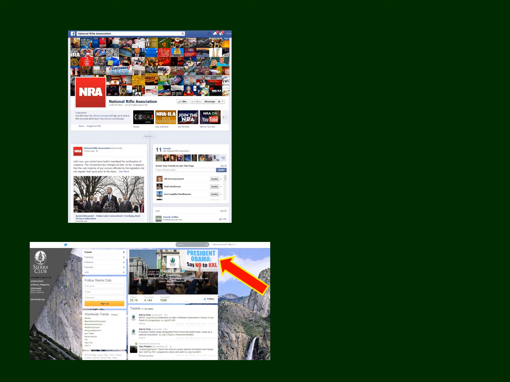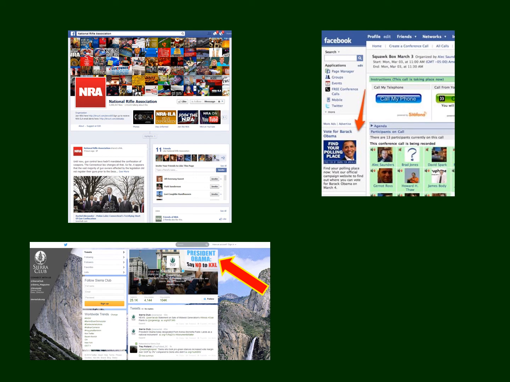On the bottom, we see the website for the Sierra Club. Again, this is a way that they could try to get a message out, and here you can see that President Obama is being targeted, and they're trying to get him to say no to a pipeline from Canada down to Louisiana. On the right, we see some Facebook pages, but one of the things I want to focus on would be the circled area here.